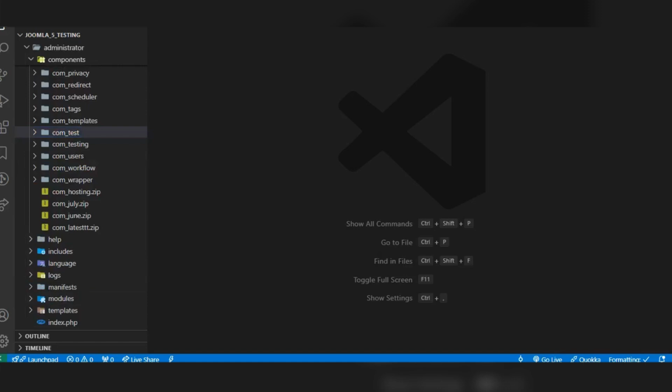Since components in Joomla 5 use the MVC pattern, MVC means model view controller, we have to create a model folder, view folder, and controller folder in our custom component.